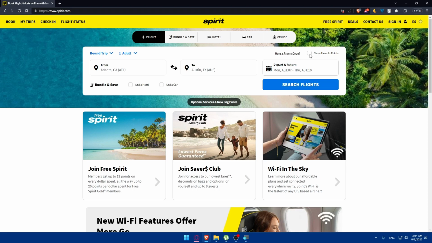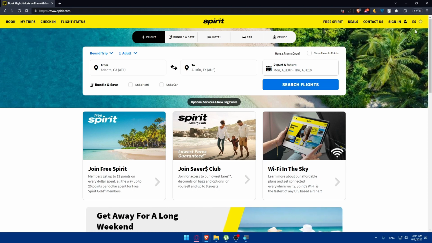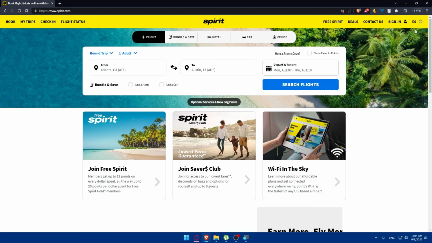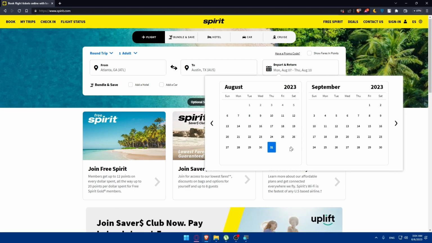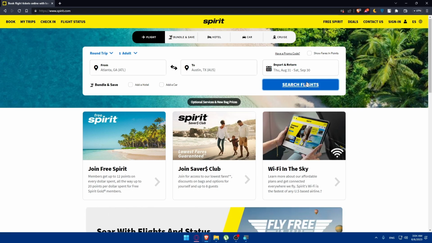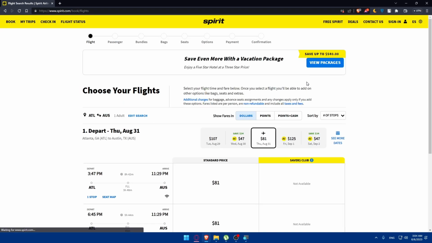You can even show the fare points if you're already logged in to your account and you have some, because this will reduce the plane ticket price. From here, I'll be able to choose the depart and return dates. I'm just going to choose the last day of this month and the last day of the next month as the depart and return dates.